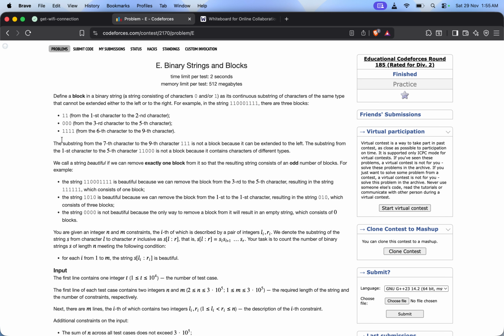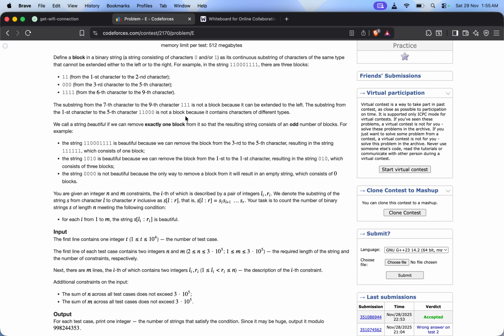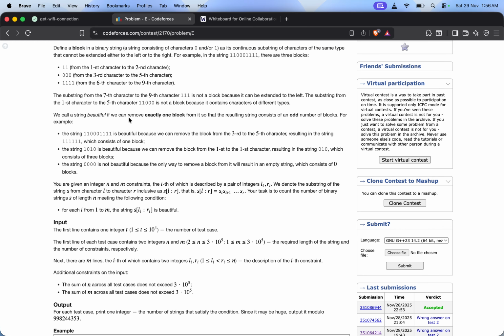Okay. Now, you can understand more about what a block is by reading this. Now, we call a string beautiful if we can remove exactly one block from it so that the resulting string consists of an odd number of blocks. For example, this string is beautiful because we can remove the block from the third to the fifth character. How? Third to the fifth, now only one block remains.